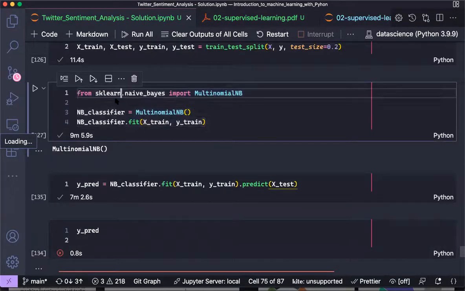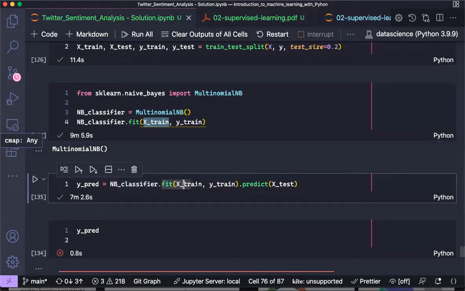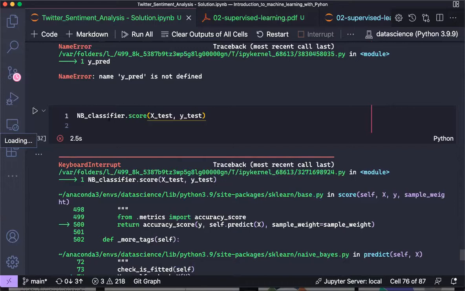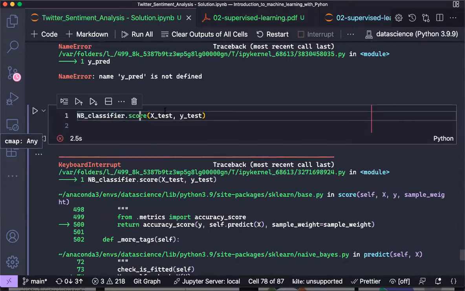Here I create my object called my NV classifier, and now I fit it here, right? One way to use the score function is to fit the object on X train and Y train, and predict on X test. When we predict on X test, we call this Y predict, because we do it on the test set. Now we can find the score using this function: NV classifier, we call the score, and we give X test and Y test, and this will give us the accuracy on the task.